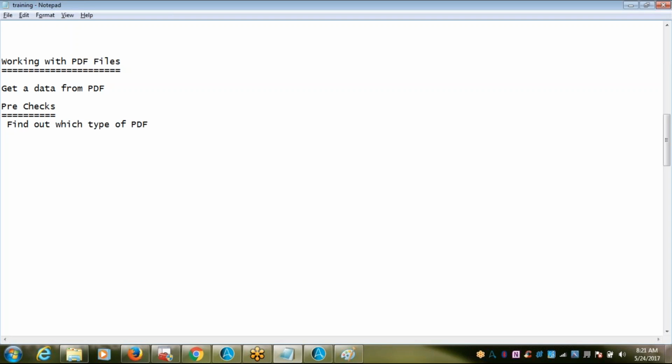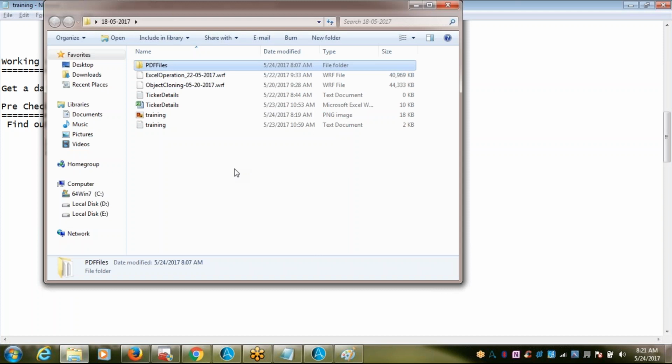There are two types of PDF, text PDF and image PDF. We need to figure out exactly which type it is. How can you say whether it is a text PDF or an image PDF? If the PDF content can be copied to another file, then it is a text PDF. If the PDF cannot be copied, then it is an image PDF.